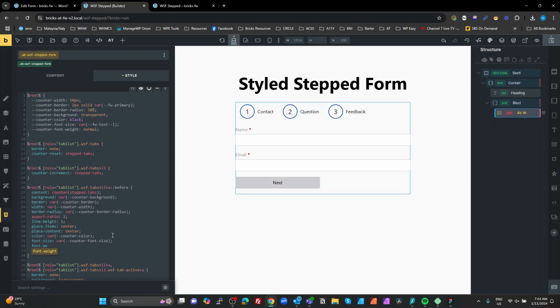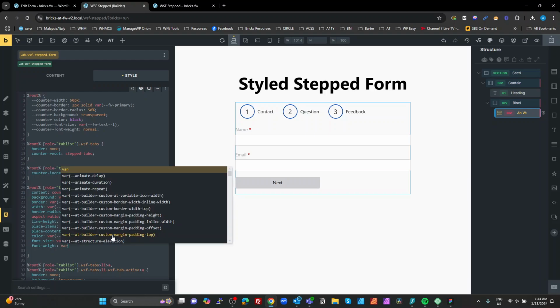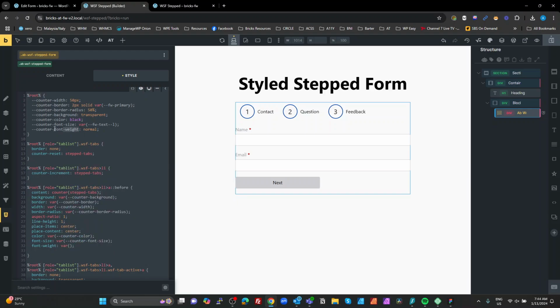I think we're going to do the font weight, and we're going to do that as a font weight here. All right. So there's our font weights, font sizes, borders, all that sort of stuff.